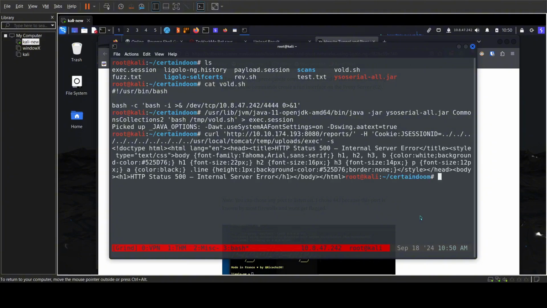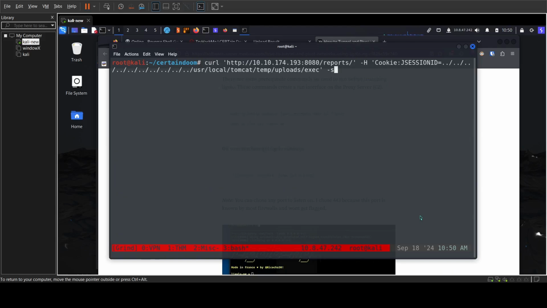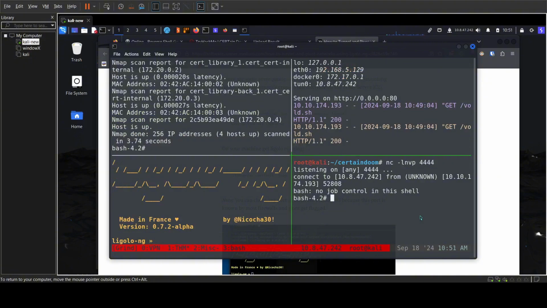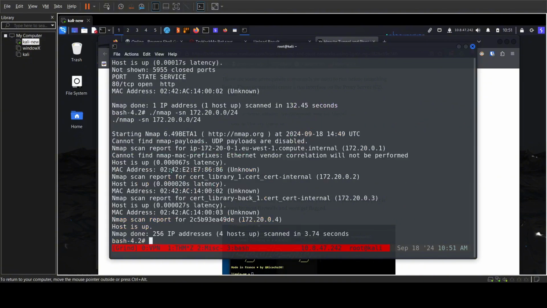Next we can upload it again. Oh, I just executed it. No, we need to upload it. Come on, man. Yep. Now we can execute it. Exec. And now we should have our shell. There we go. And we have our nmap report back. It's just Ethernet, and we have 0.2 and 0.3. Okay, and there we go. We have both our host names, library and library back.